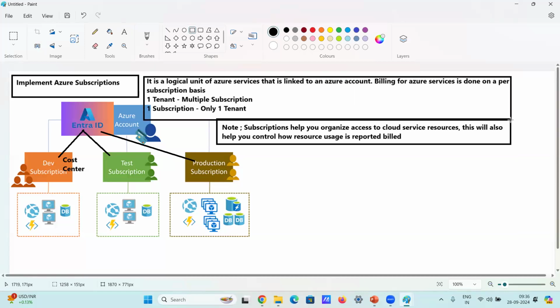Because we will not keep anything on the production. Production is for the production environment, but I will not restrict the production environment, because it is very important. But when it comes to your dev environment, yes, I will put some budget here. I'll not keep any restriction for production, but restriction for your dev subscription and test subscription, right? So when you're implementing your subscription, you have to plan it.